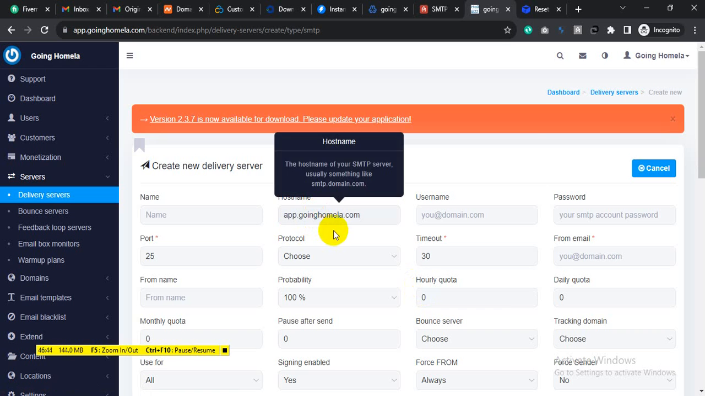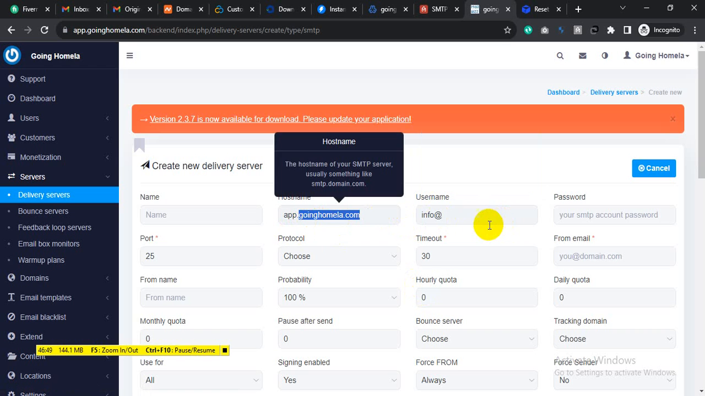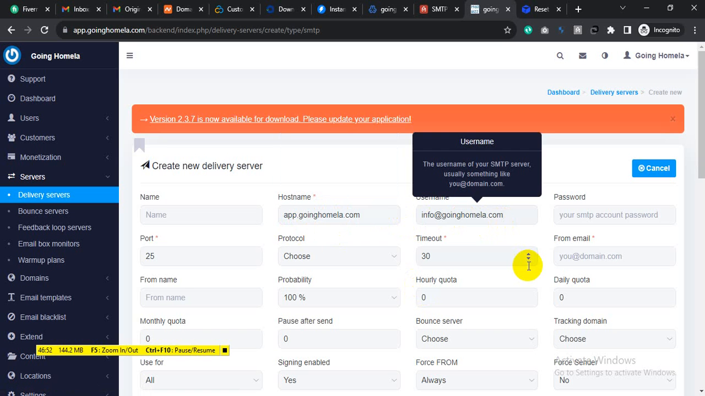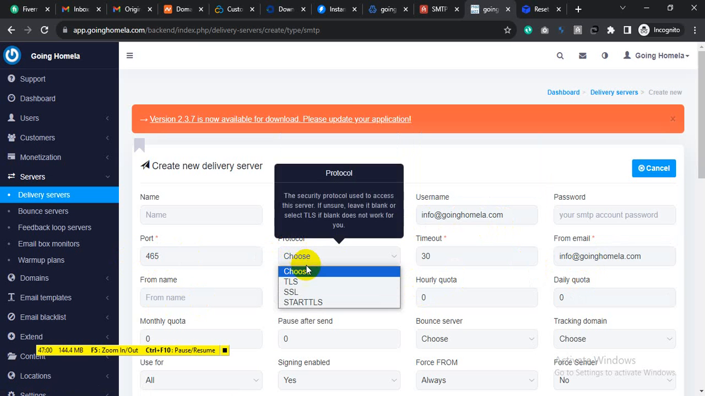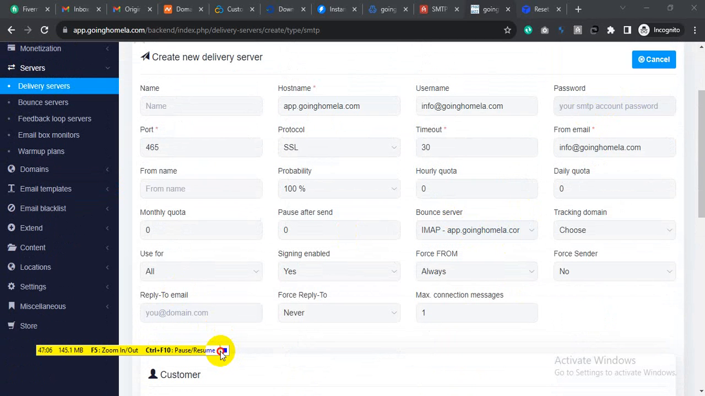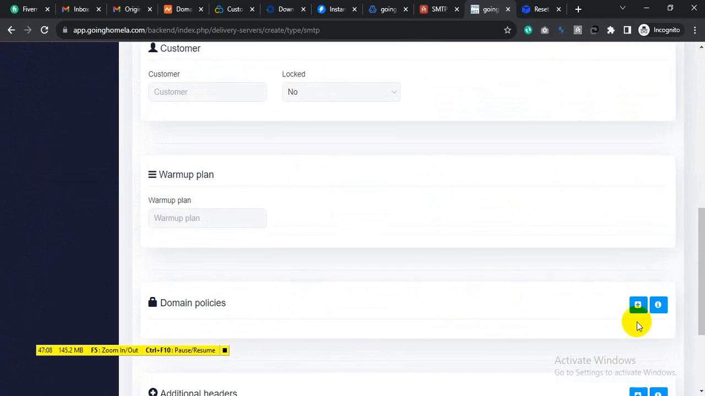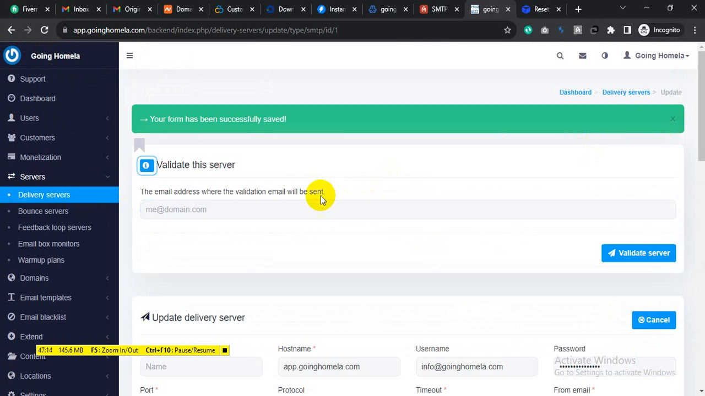Now put our hostname, username, info at the rate our domain name because we created this email address at the beginning of the tutorial. Put the from email, port 465, protocol SSL, select the bounce server, put the password of the email address, click save changes. Now please validate the server, click validate server.